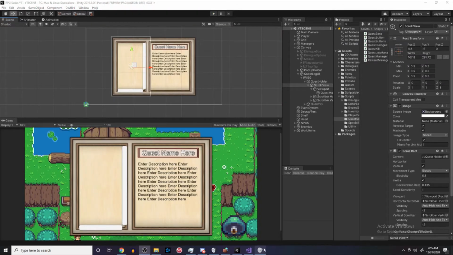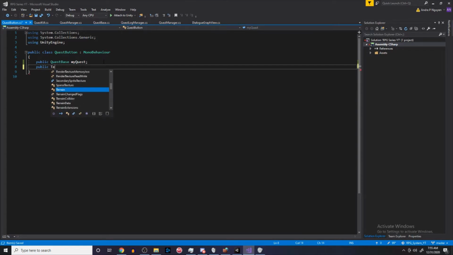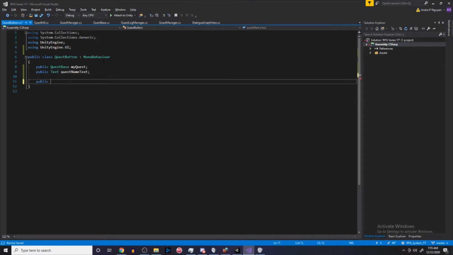Alright, so the first thing we should do is go to the quest button here, and we'll make a couple of references, or just one really. The text reference, so we need access to the text, so if you don't have it, you need UnityEngine.UI, and call this quest name text. And then we'll need to make a method. We'll call this public void set name, or maybe just set quest, because we'll be needing to throw in the quest too, since we need to set my quest.